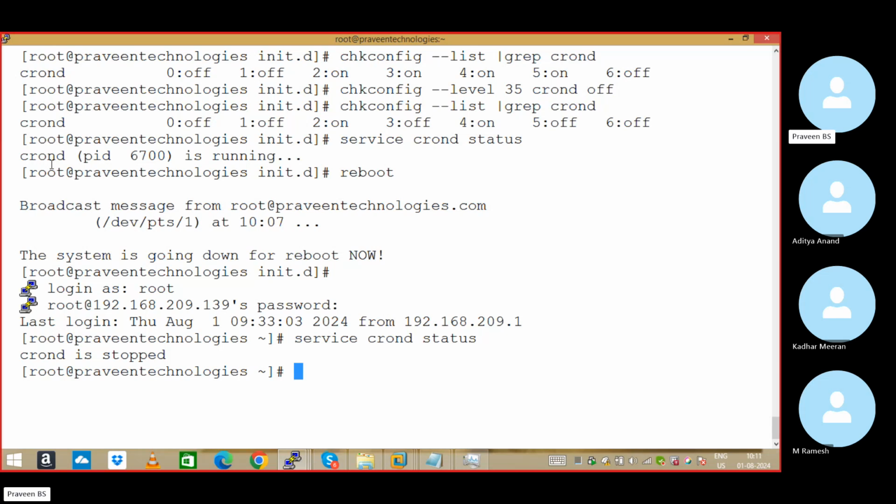Now, please observe. Like this service, if I configure all 160 services permanently on, then when the server gets rebooted, I need not worry. It automatically comes on. Correct, sir? Now, we made it off, but if you want to manually start it with service crond status, you can do. But when the server gets rebooted, it will be in the stopped mode only.